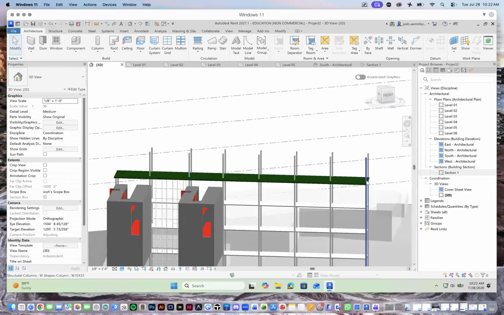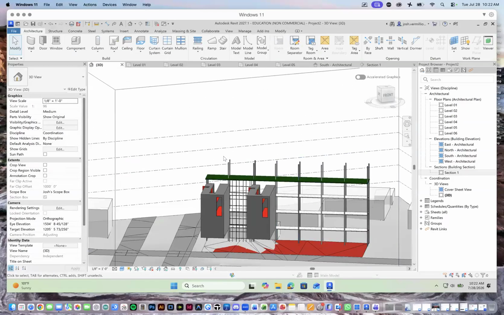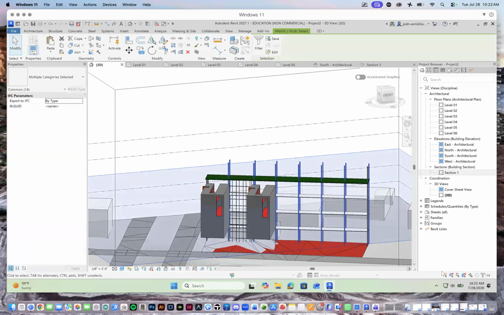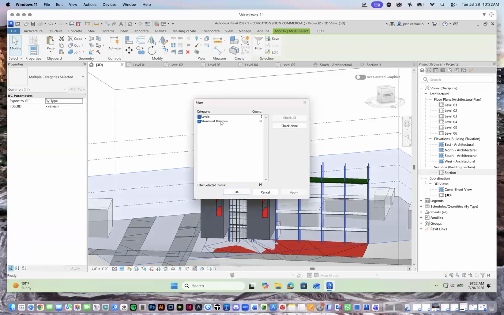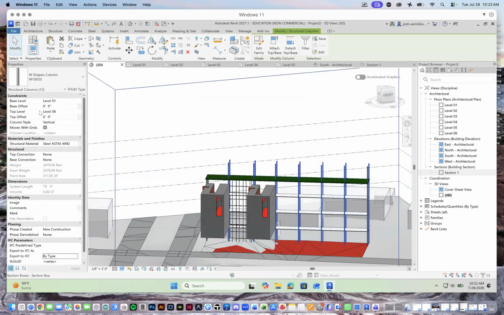And of course, I would still need to select all these at once, go to my selection filter, make sure I have structural columns selected only, and then tell them all to go up just to level 5 and hit apply. Somehow I missed that one. Let's put that to level 5, hit apply.